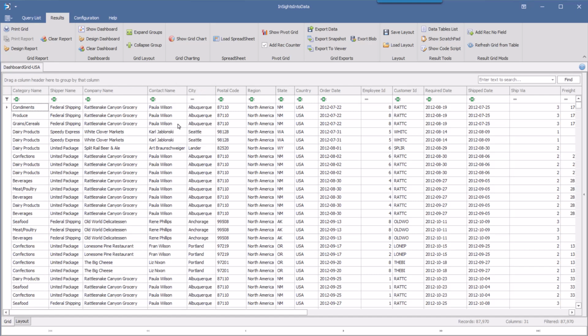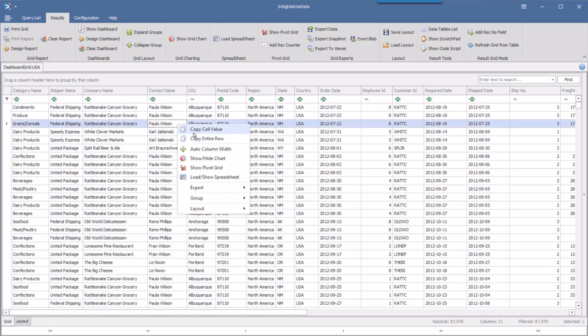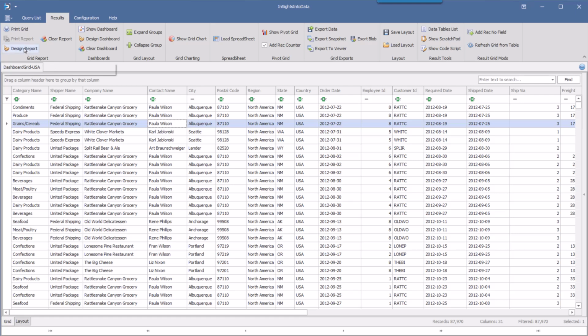If you right-click on a data cell, you will see the Data Cell pop-up menu. It allows you to copy cell and row values, adjust column width, and activate a number of other grid features. In the ribbon bar at the top of the grid, you have a number of features you can activate. The first is reporting. You can use the Report Designer to build enterprise-level reports.